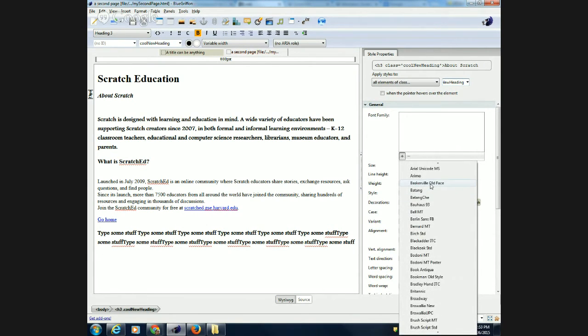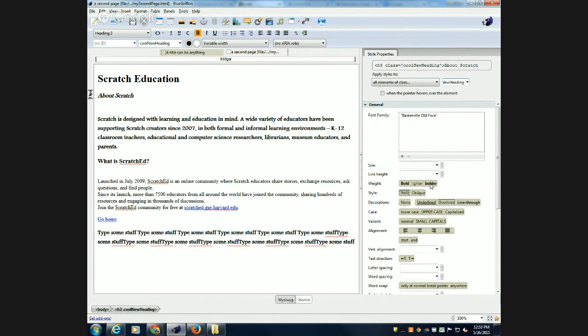Baskerville Old Face. Yeah, it's all right. Doesn't look much different than before. I'm going to go with it anyway. Maybe I want to make it small caps. Ooh, that's cute. Small caps, italics, Baskerville, boldface. You can do anything you want there.